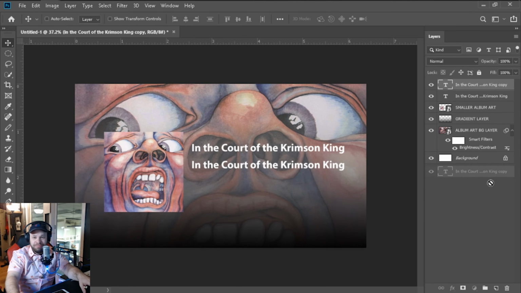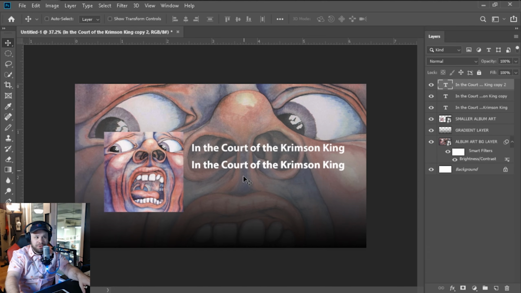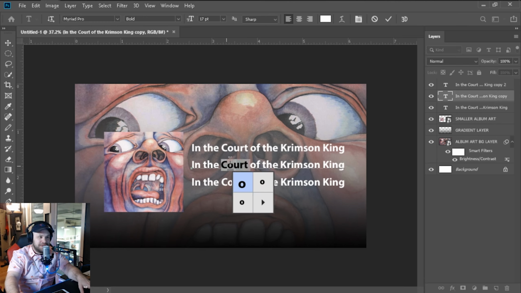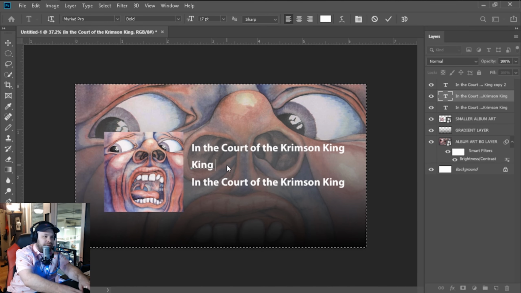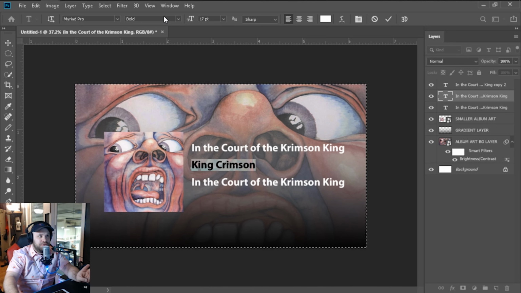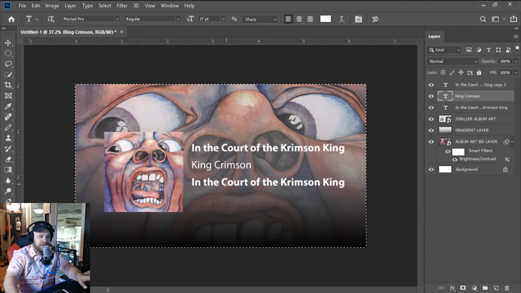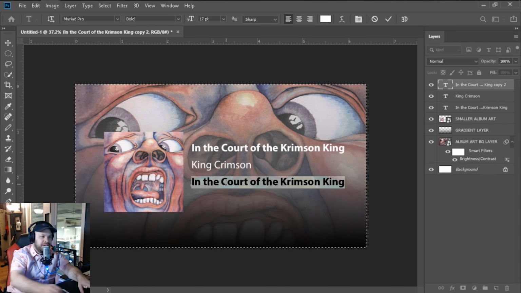Now, there are 3. There's the name of the group, the name of the song, and the album. So we're going to hit the text tool and call this King Crimson, which is the name of the group. And I'm going to select that using Control A and change it to regular, make it a little thinner. Commit the change. And I'm going to do the same thing over here.